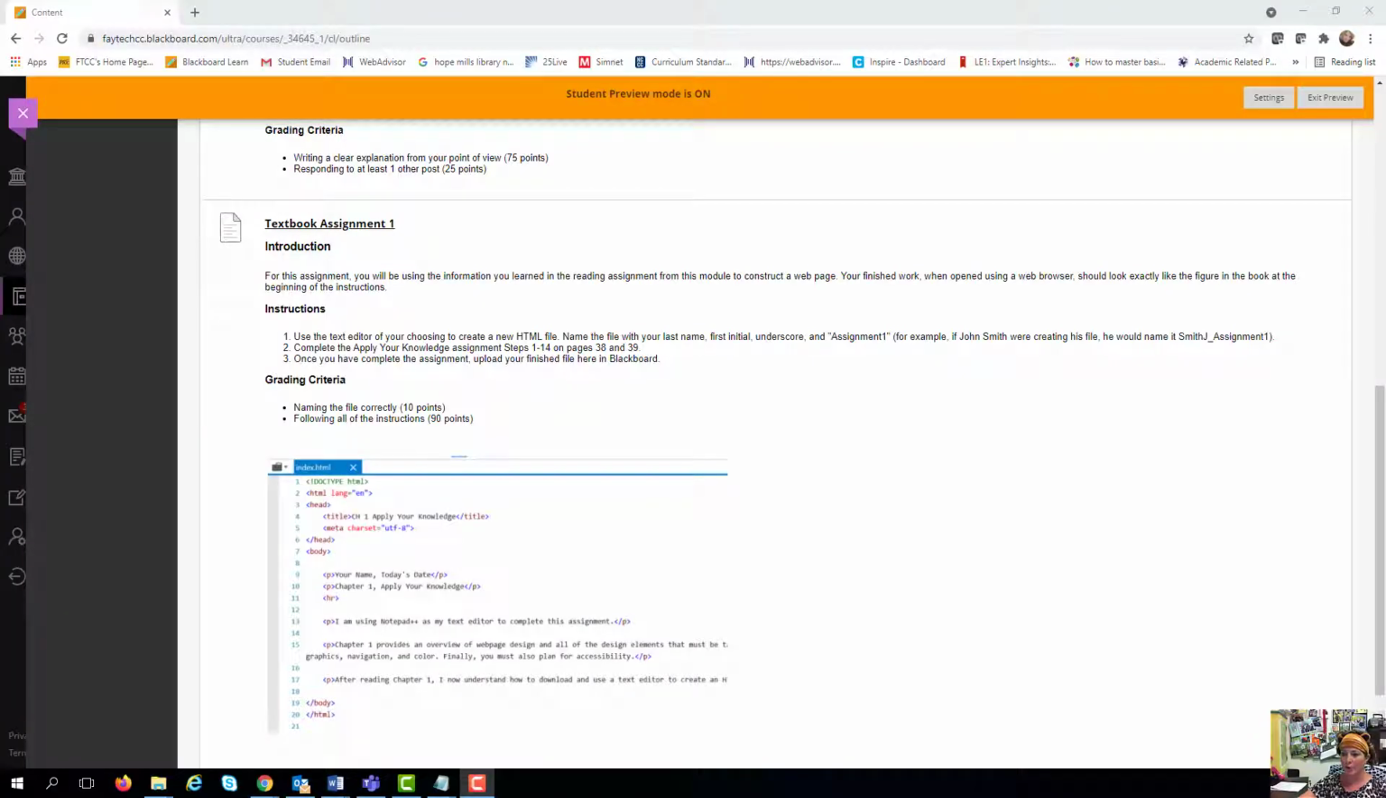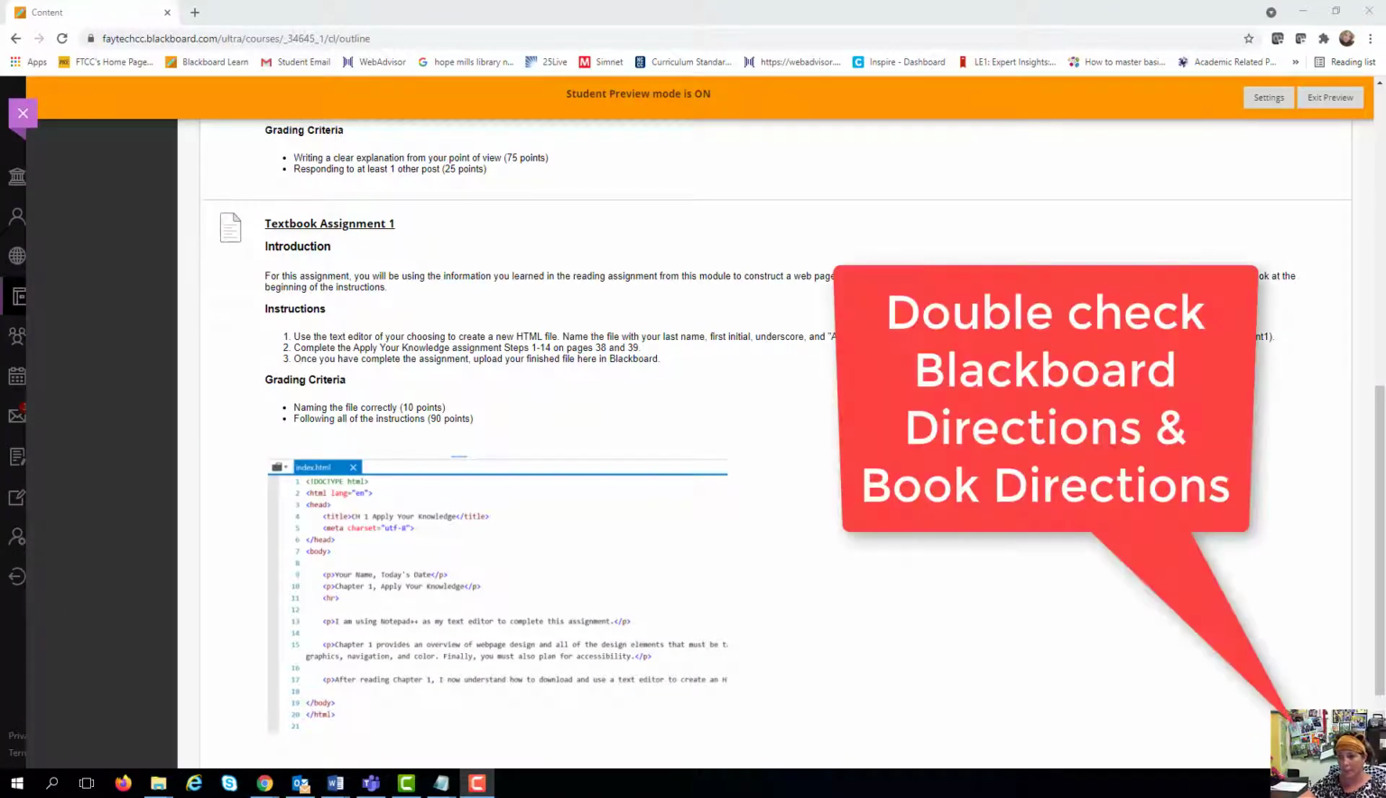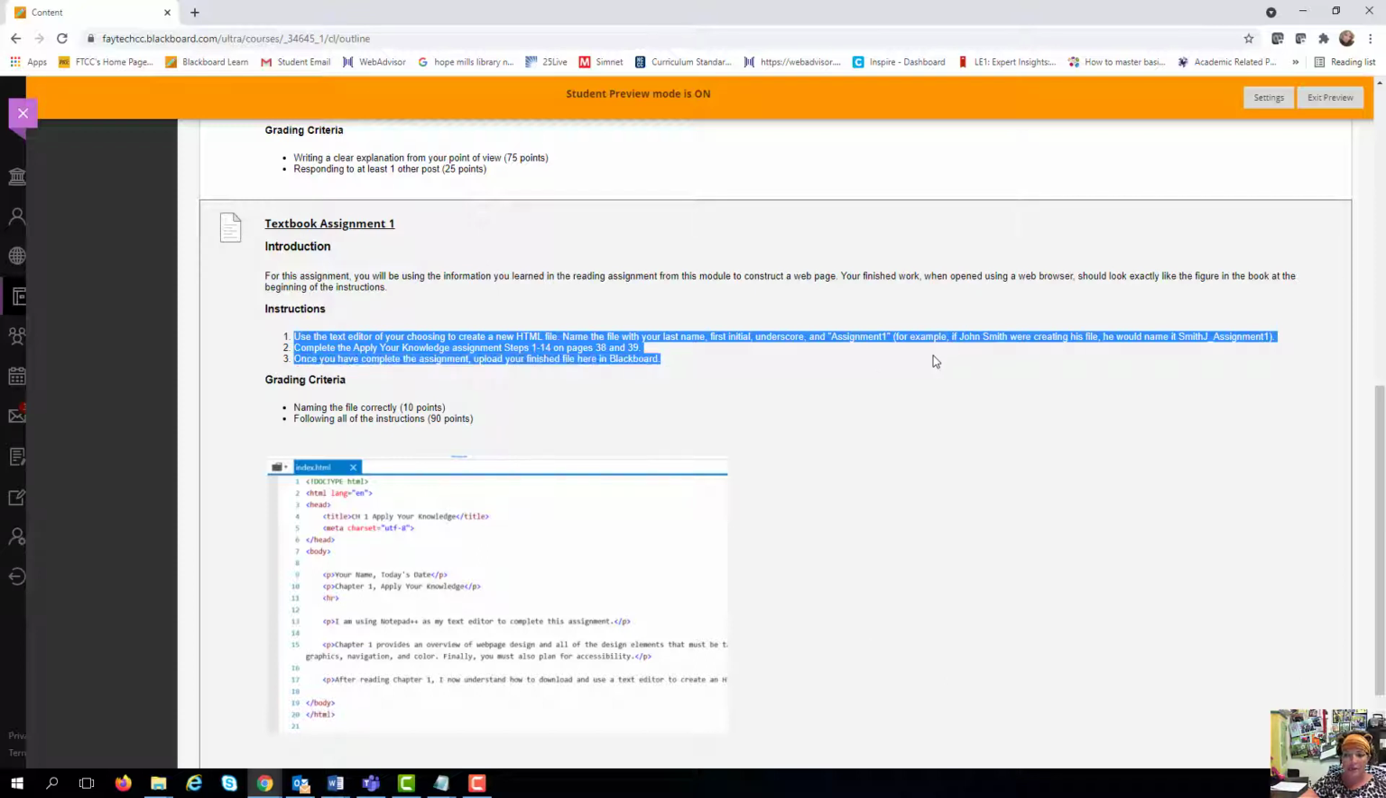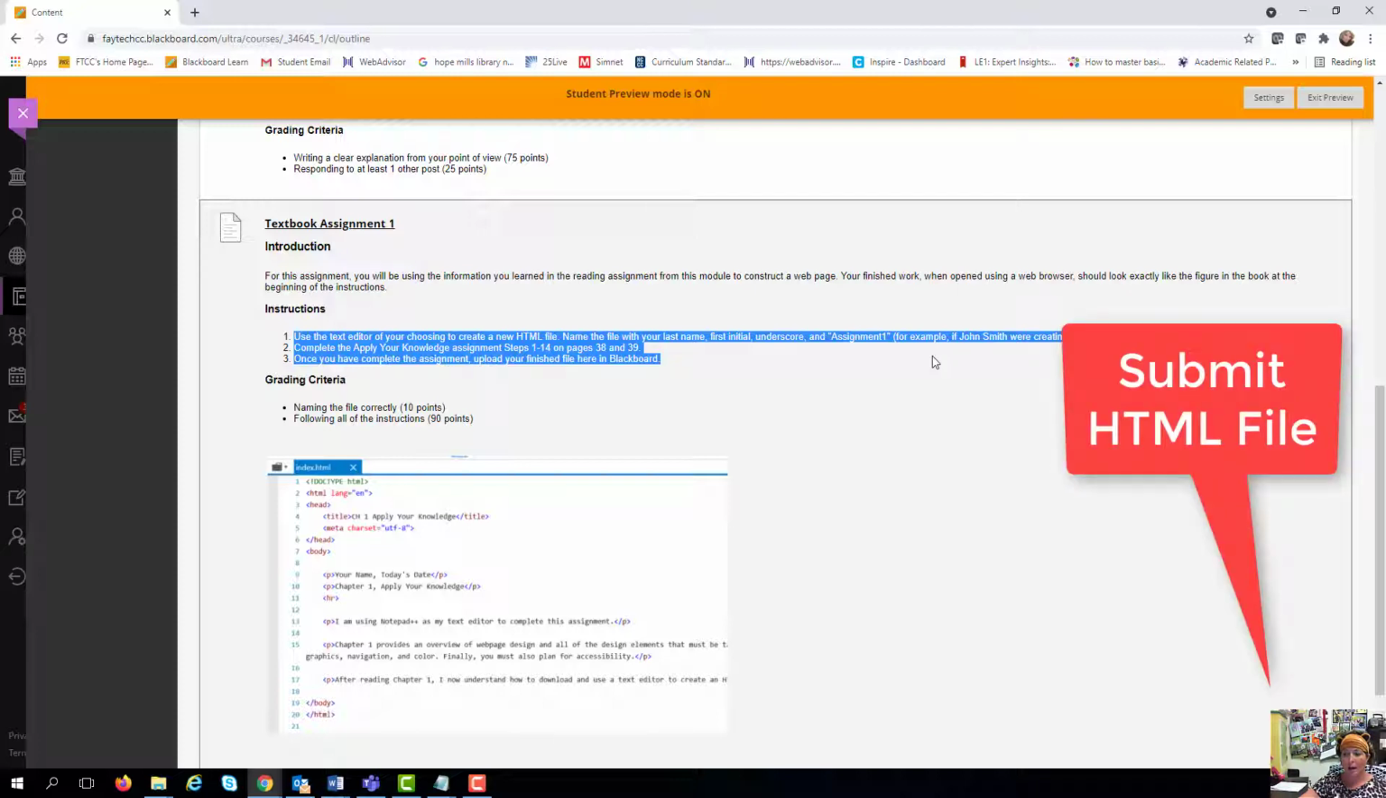Before we start to work on our assignment, let's double check our set of instructions that's listed in Blackboard. I also want to double check my set of instructions in the book. In Blackboard, it's going to give me a set of instructions right here. Use the text editor of your choice, right? Name your new HTML file. It gives me an example of what to name my file. It's going to give me a set of page numbers for the assignment, and then it asks me to upload my assignment. So now I'm going to look at the set of directions that's in my book.